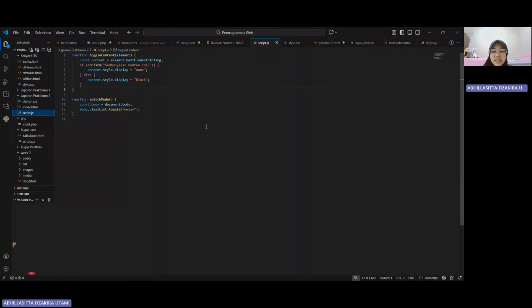When the heading is clicked, a confirmation dialog appears with the message, sembunyikan konten ini. If the user selects OK, the script hides the content by setting display to none. If the user selects cancel, the content stays visible or becomes visible again by setting the display back to block. After that, the second function is switch mode.